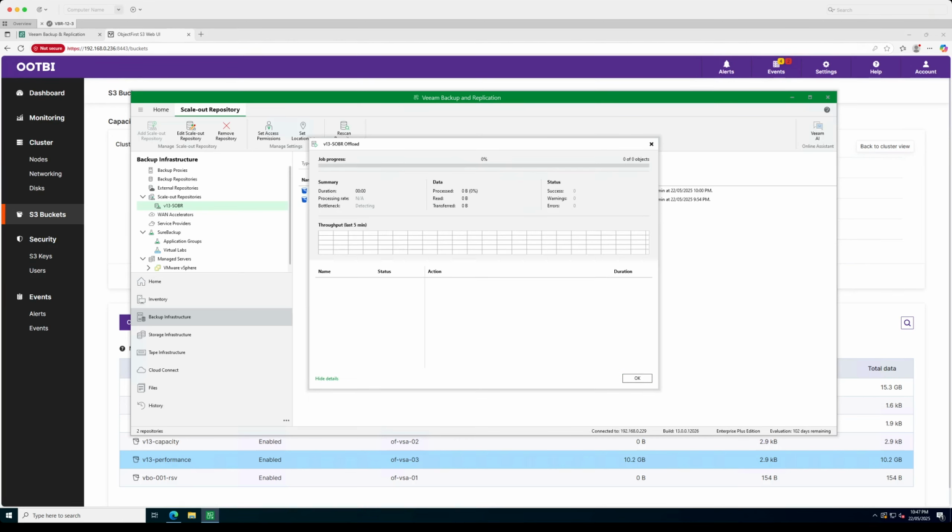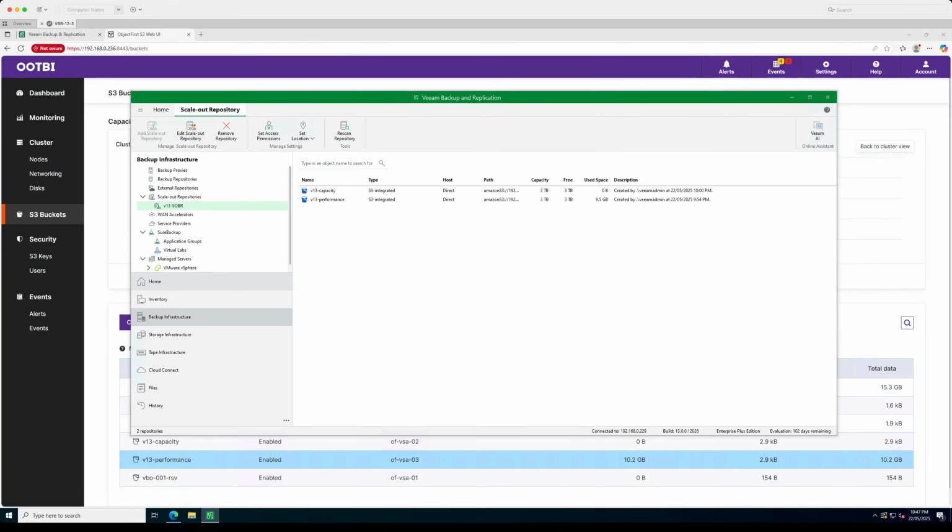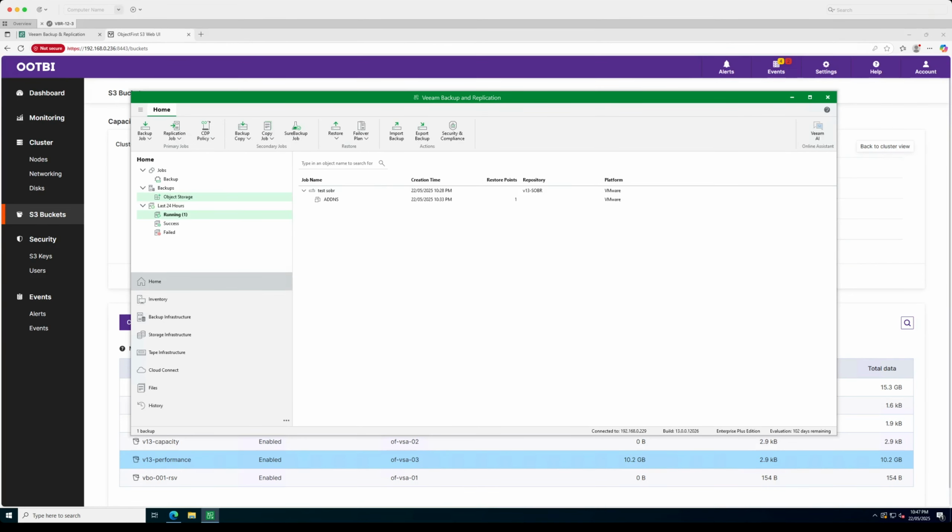Okay, straight away we can see that the offload has opened up to show us the progress, and we should be able to go from there and watch the backup run. Okay, so now this is running. Yep, we can click OK here, and if we go back over to the home, we should now be able to see that that is running, particularly in the last 24 hours.